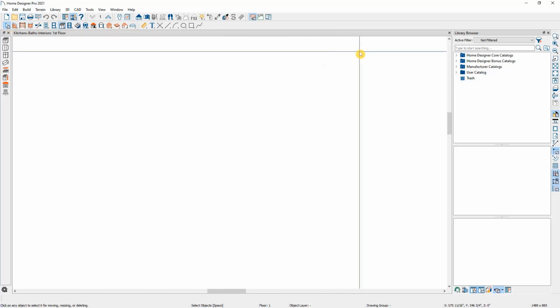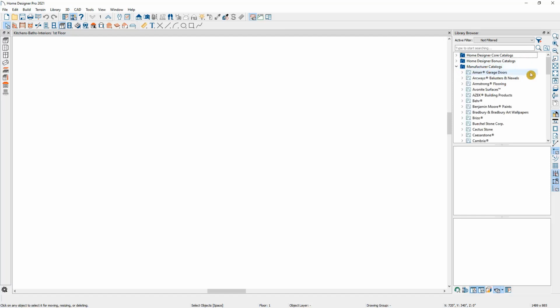Off to the right-hand side, we have our library browser, which will contain thousands of items that you can use to customize your design. There's going to be the core catalogs, which download by default with the program, and the bonus and manufacturer catalogs, which you can download from our website. You'll notice that Home Designer partners with tons of manufacturers, even more than we have listed here, to make sure you have lots of customization options. And then we have the user catalog, which is where you can hold items that you've custom created or that you frequently use and need quick access to. You'll notice that I have a folder here for some items that we're going to be using today.